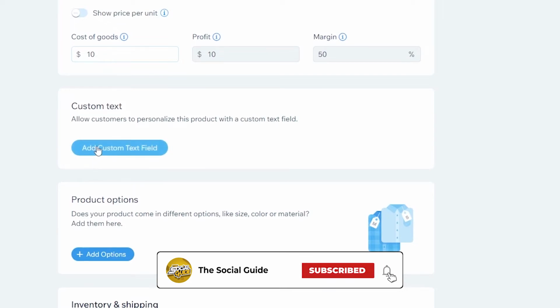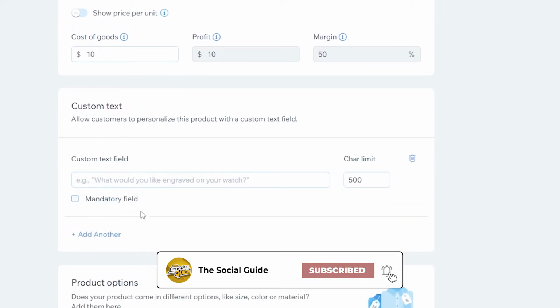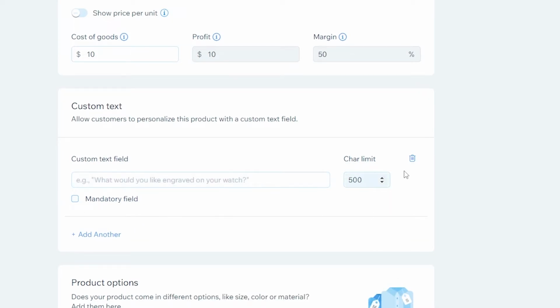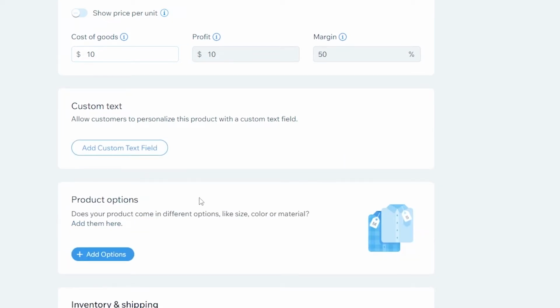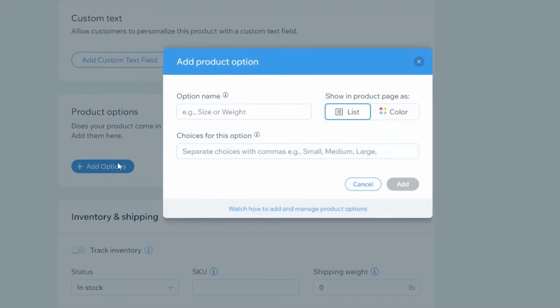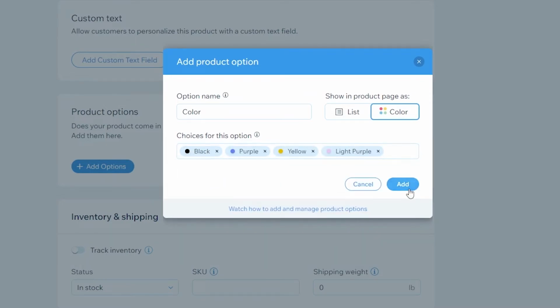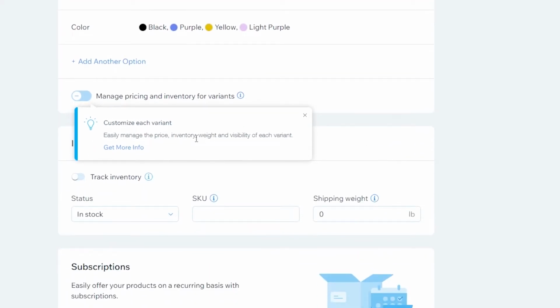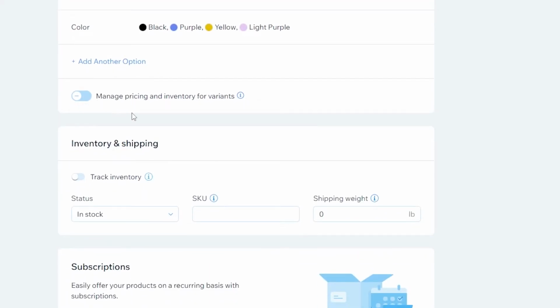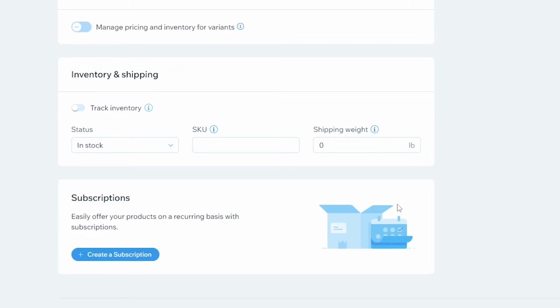Then you can add custom text fields as well, such as if you want a custom image or anything else custom, you can go ahead and do that. For now, we'll just delete that. Then you have your product options over here. You can add different colors. Let's say color, and we can say it's available in black, purple, yellow and light purple, and boom, there you go. Then simply click on add, and you can click over here to manage pricing and inventory, and you are good to go.